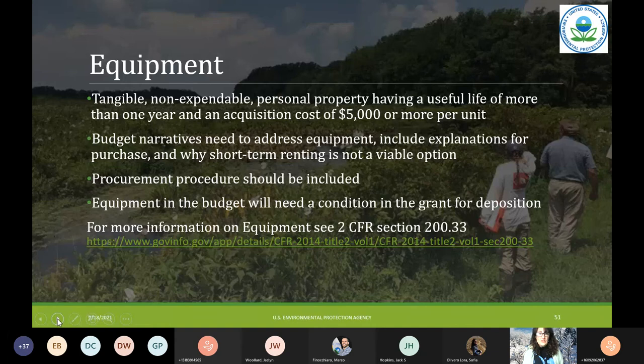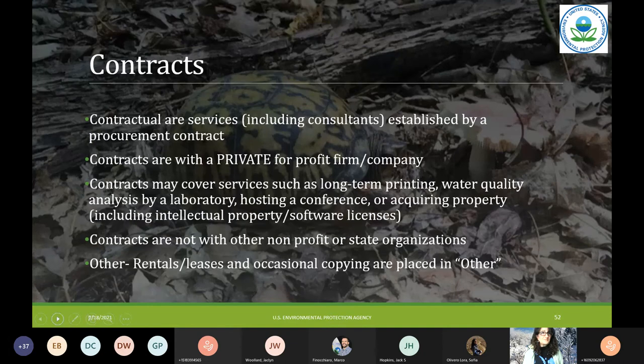you will need to give us information on disposition when the grant project period is over. Are you going to keep it for the same ongoing project? Are you going to give it back to EPA or purchase it from EPA at fair market value? You can see more information on 2 CFR section 200.33.